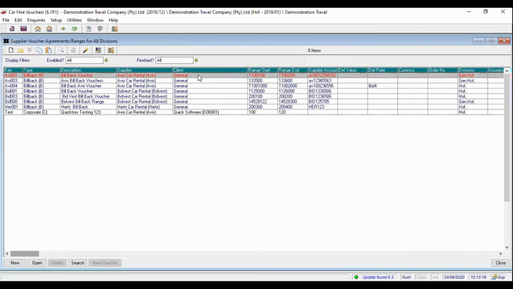And that is an indication that the voucher range can no longer be used. The historic information will remain there, but it helps the consultants because as they're issuing, they only see active voucher ranges in their register. They never see voucher ranges that are finished. So they never have to figure out which voucher range they have to use.